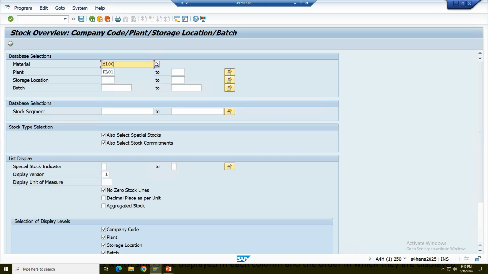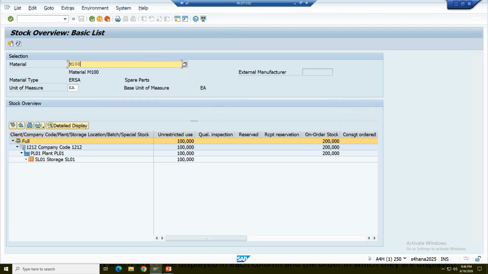Give the material and give the plant. What is the stock available we can see. Here we can see that unrestricted stock 100 is available, on order stock 200. There is no blocked stock. So let us pull this block to here. Let us keep blocked stock.